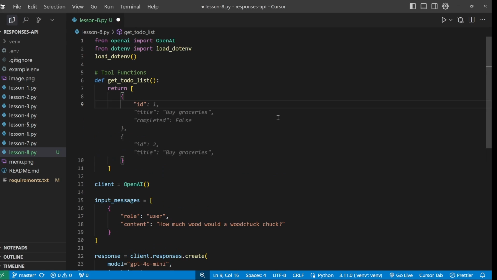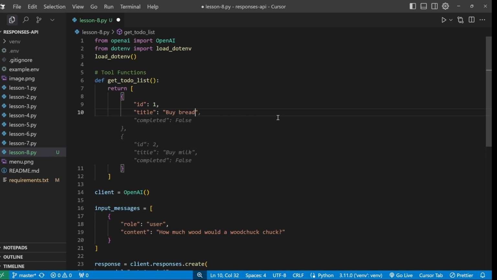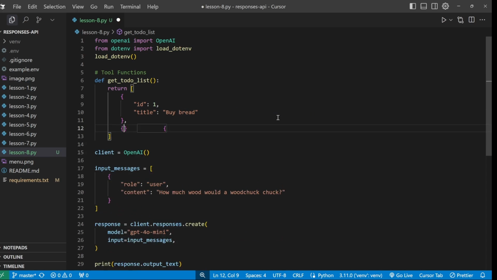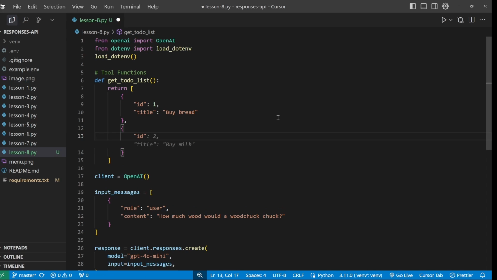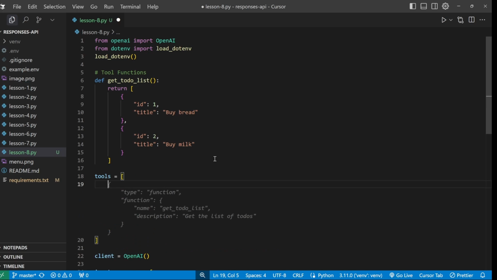So for the first to-do, let's pass an ID of say 1, and with the title of buy bread. And then let's add a second to-do, and for this one I'll pass an ID of 2, and let's actually just let Cursor auto-complete this. Now we will create a second tool which will retrieve the current weather in a minute, but let's have a look at adding this function as a tool to our agent. Let's create a new variable called tools, which is equal to a list, and here we can pass in all the tools that our agent should have access to.